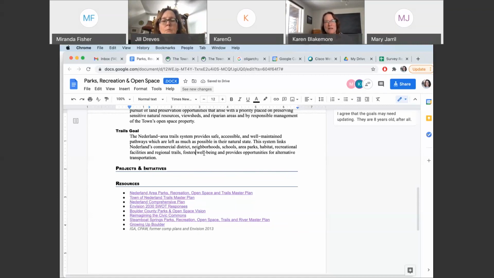Yeah, because there's more than the exercise. There's the mental well-being of just... Right. Forest bathing or... Yeah. I think that looks good. Oh my gosh, that was easy.